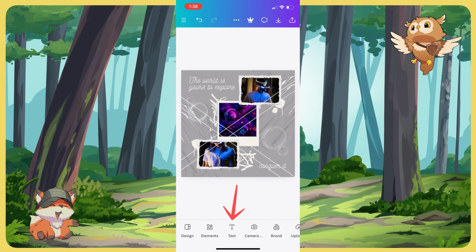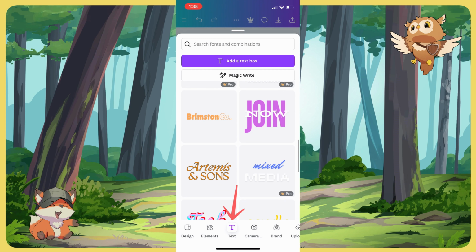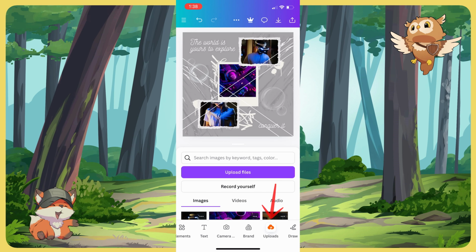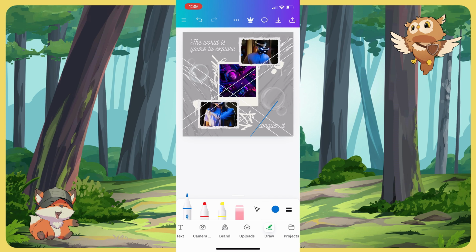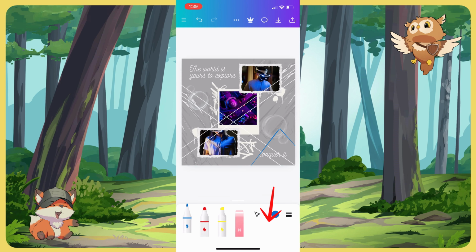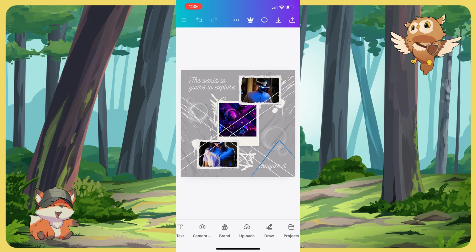Add or edit text by using the text tool below. You also have the upload tool to add additional photos that you want. You can draw to add your own design. There's a lot of tools here you can explore to make your design more unique. Take your time using the Canva app to gain experience.